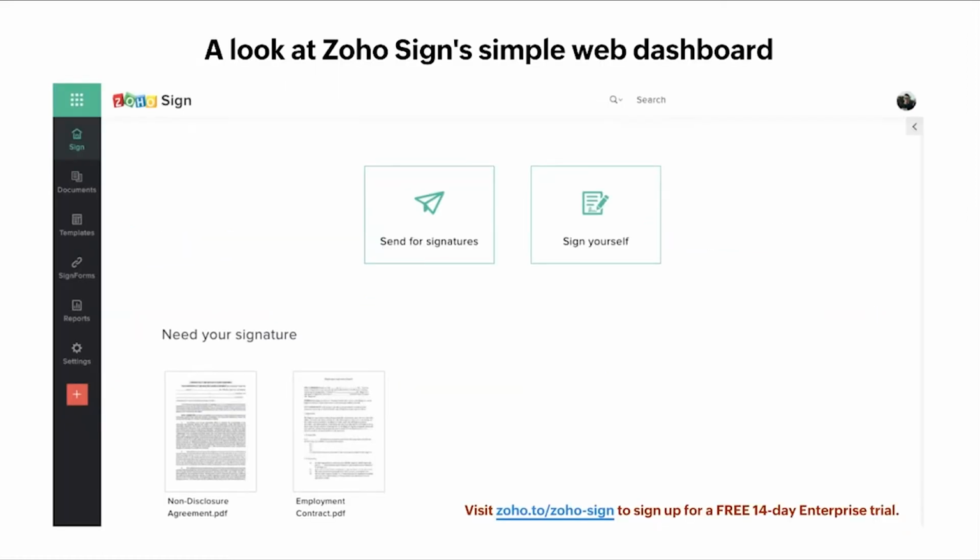Well, now let's just have a quick look at the simple Zoho Sign online dashboard. As you can see, the user interface is very simple and practically self-explanatory for any user. So if you're someone new to Zoho Sign, do sign up for a free 14-day enterprise trial and try the app by yourself and let us know your feedback.